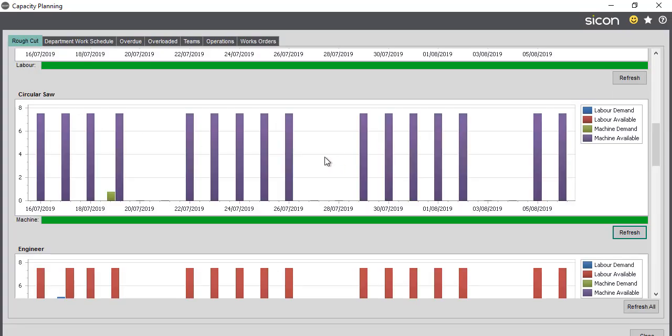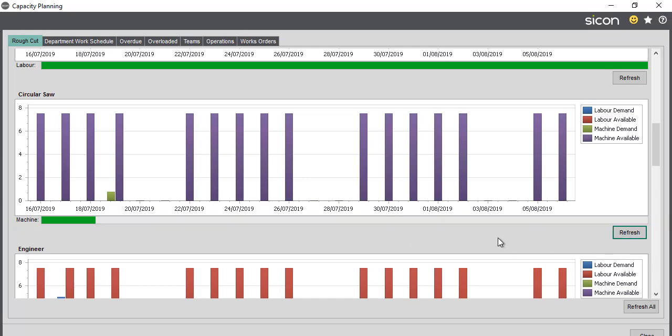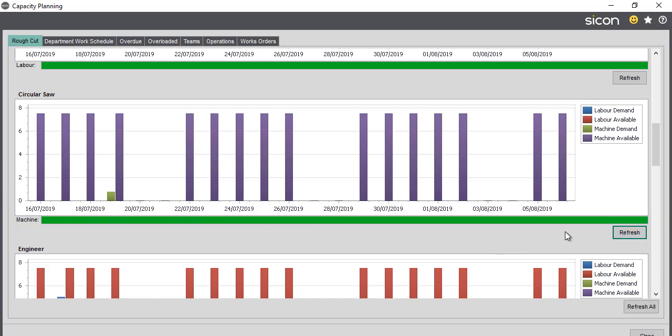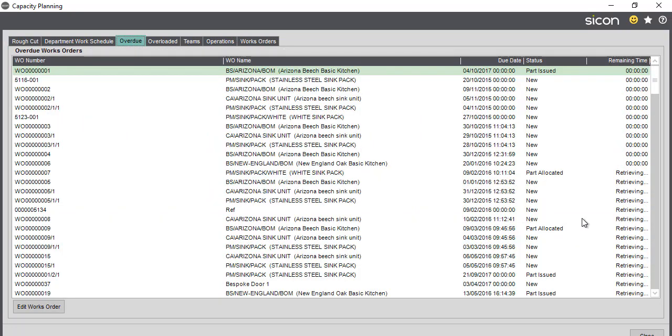Moving into the capacity planning screen now, on the first tab, the rough cut tab, we have now added progress bars underneath each graph so that when you are refreshing that particular graph, you will be able to see a progress bar displayed charting its progress. We've also made some performance improvements in this screen for people with a large amount of works orders to scan through and a large amount of operations and capacity to calculate.